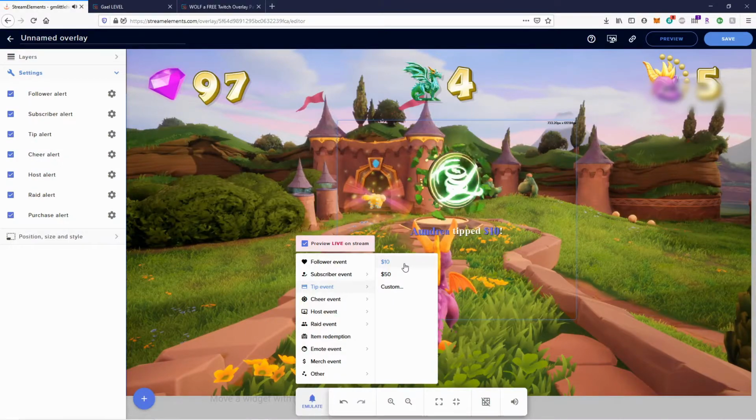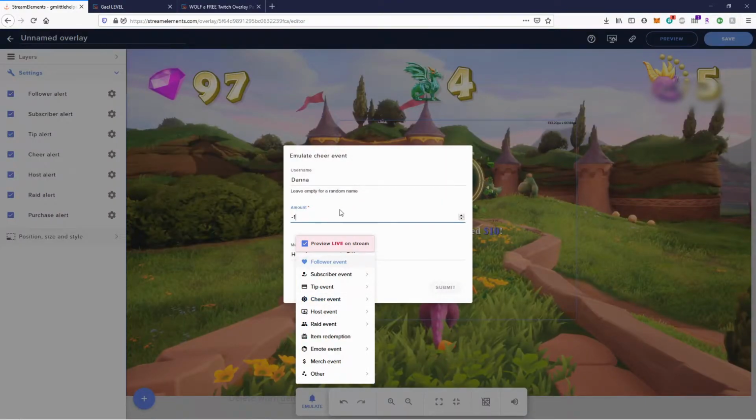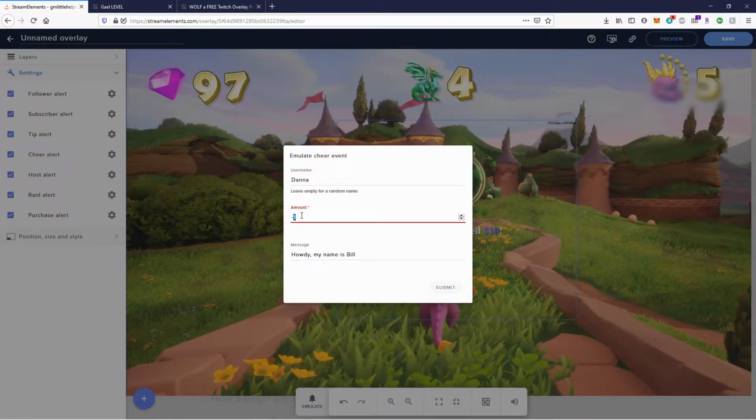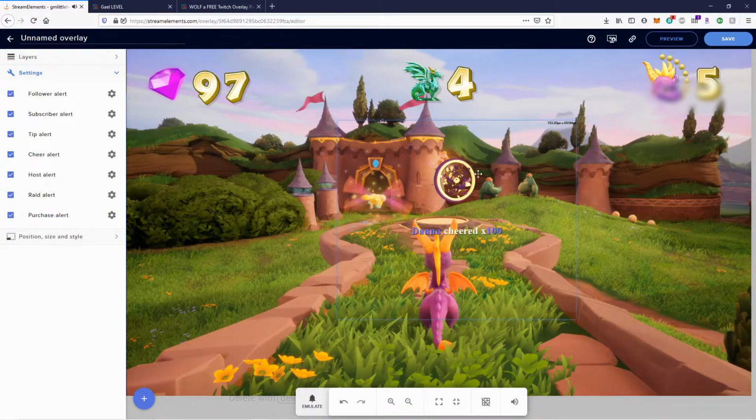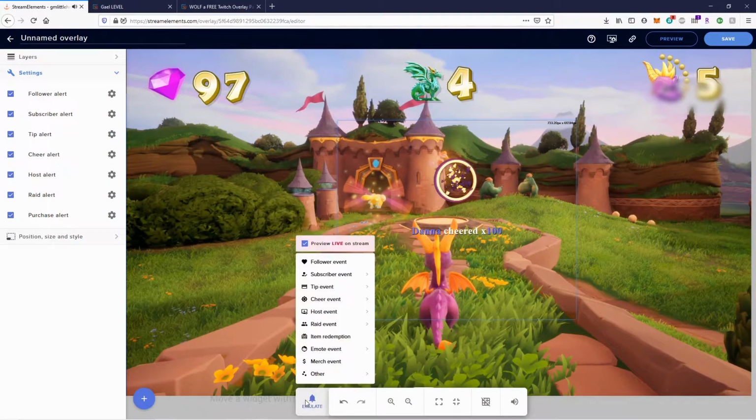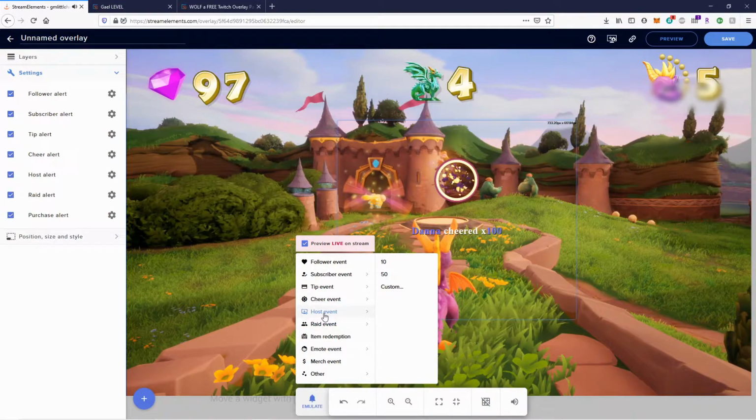As soon as that one's over, here we have the tip. Who donates 1K? We'll say like 100. There you go. So they're pretty decent events. Host for 10, and then we'll do a raid with 10, and then I don't think item redemption is on here.